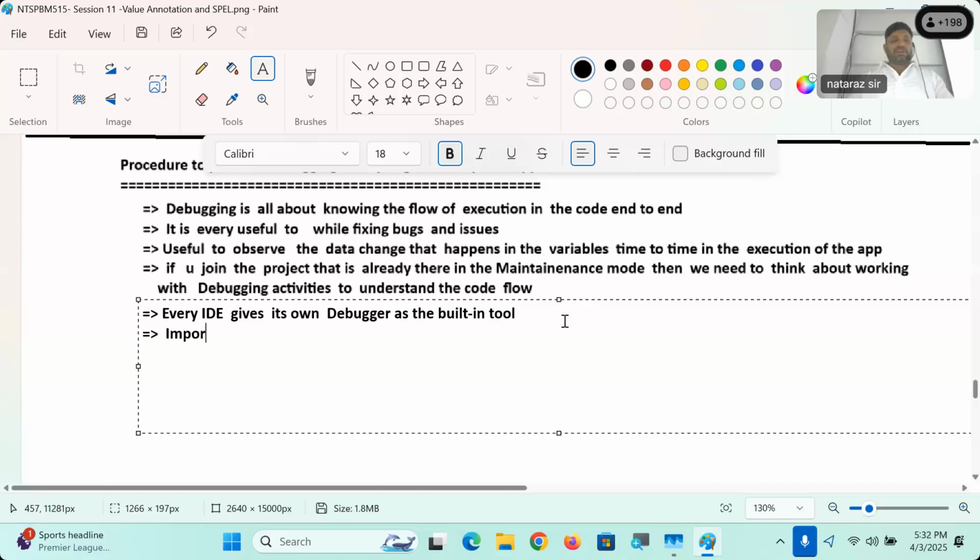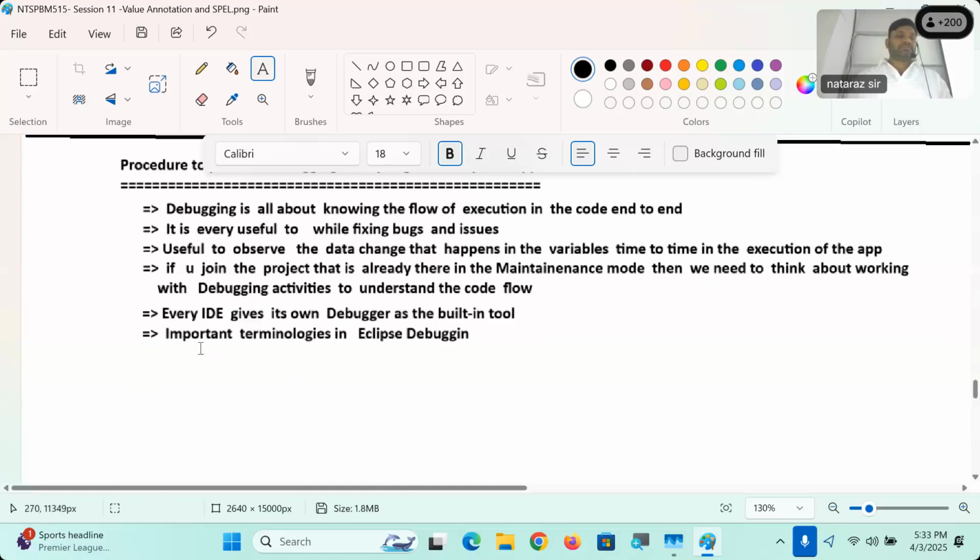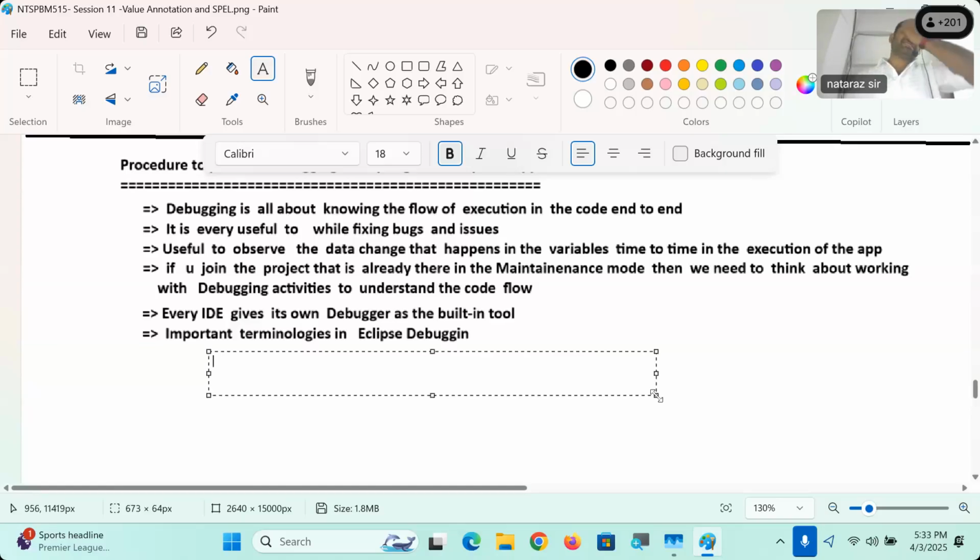Important terminologies in Eclipse debugging. Shall we analyze what are those, guys? Come on, everyone. Number one. What is that? Important terminologies in Eclipse, number one.